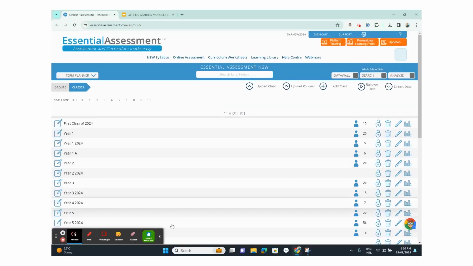When we're in our dashboard, we can see all of our classes are here. We're currently in online assessment. At the top, we are able to see our whole school data sets through the data wall, search, and analyze. Let's click into our data wall first.